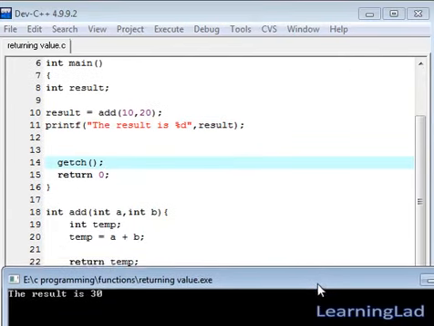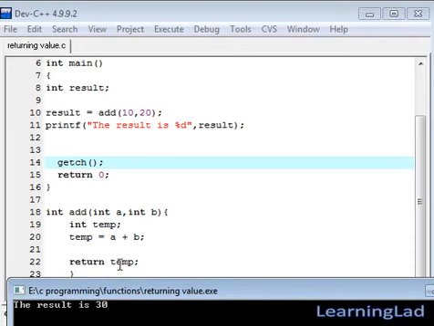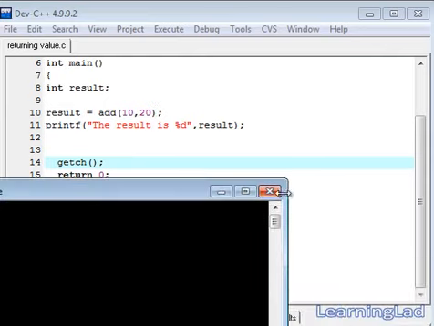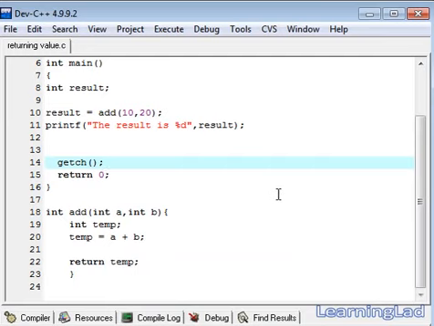That's because our add function returned this value 30, because it received the values 10 and 20 and then added those values and returned it back. This is it. This is how we use the return statement to return some values from a function.